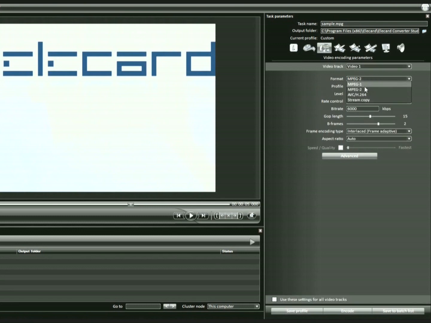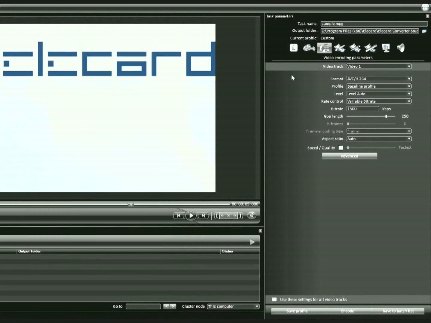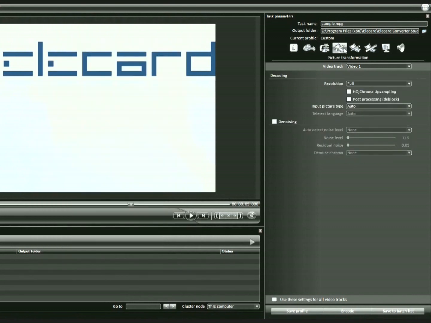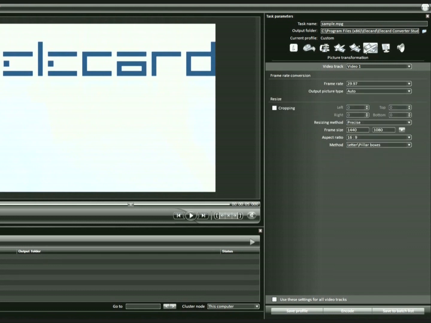The Video Encoding Parameters icon allows setting video encoder parameters. Any parameters can be individual for every track. The Picture Formation icon changes decoding parameters and applies appropriate filters to the picture.